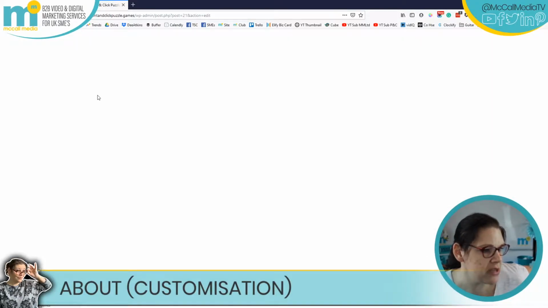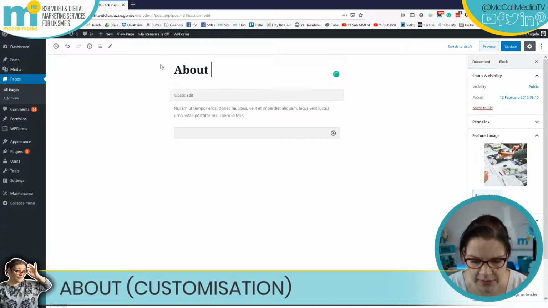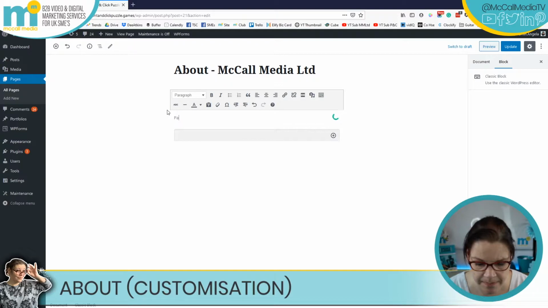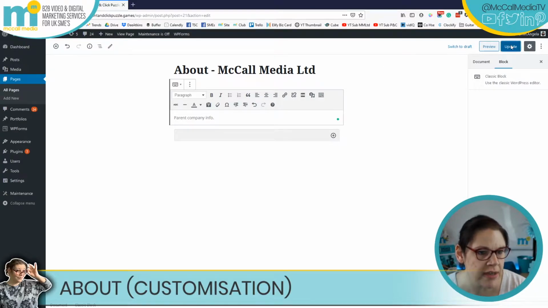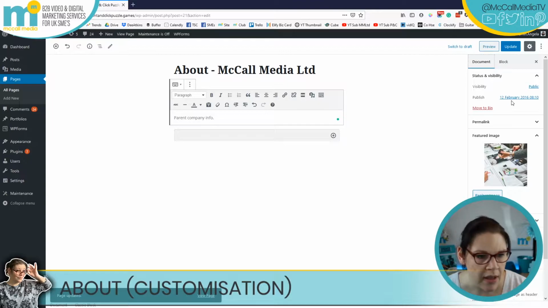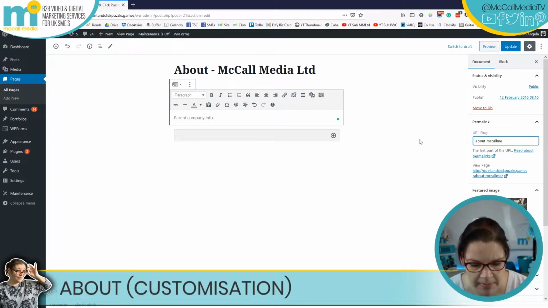So I'm just going to call these something for the moment. This one's going to be about McCall Media Limited, which is essentially the parent company info for this website. Okay, so I just want to do this so that you guys can see how it affects the page in a minute. Now I'm just going to go over to document, and if you look at the permalink, it still says our achievements. So I'm just going to call this about McCall Media Limited.